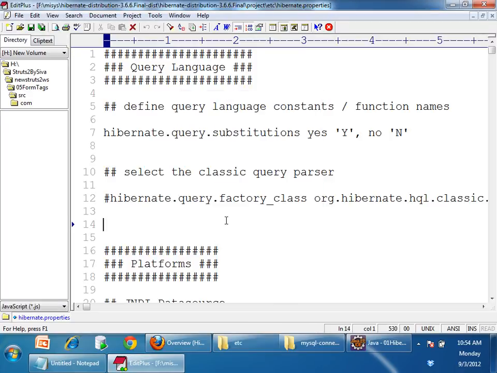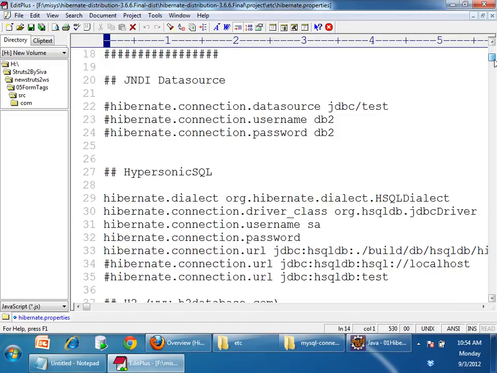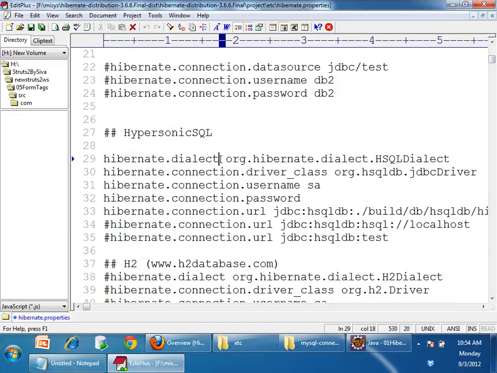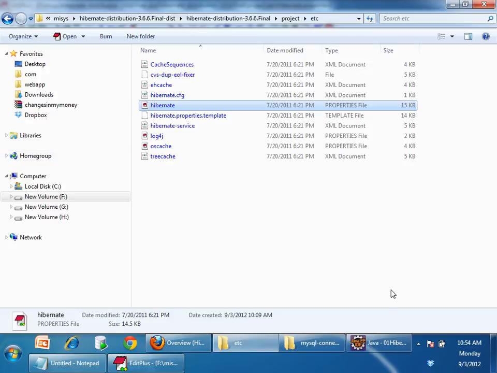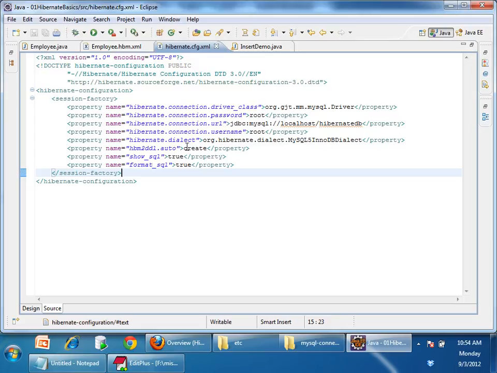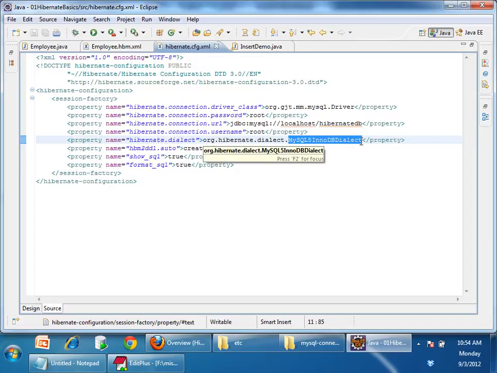See here, there are a lot of key value pairs, separated by space. Here you are seeing hibernate.dialect. What is its value? Something ending with HSQL dialect. But did I give the same key here? hibernate.dialect. But what is the value? MySQL5InnoDBDialect. In hibernate.properties also, the same key has a different value, right?